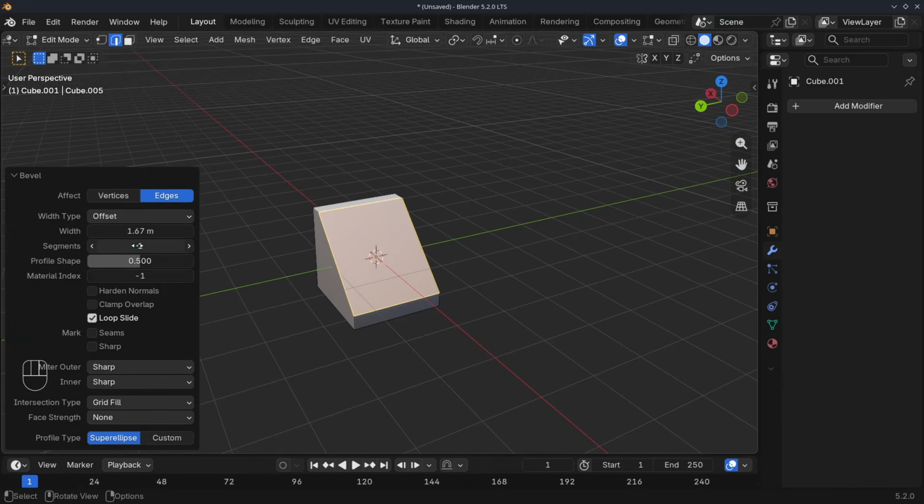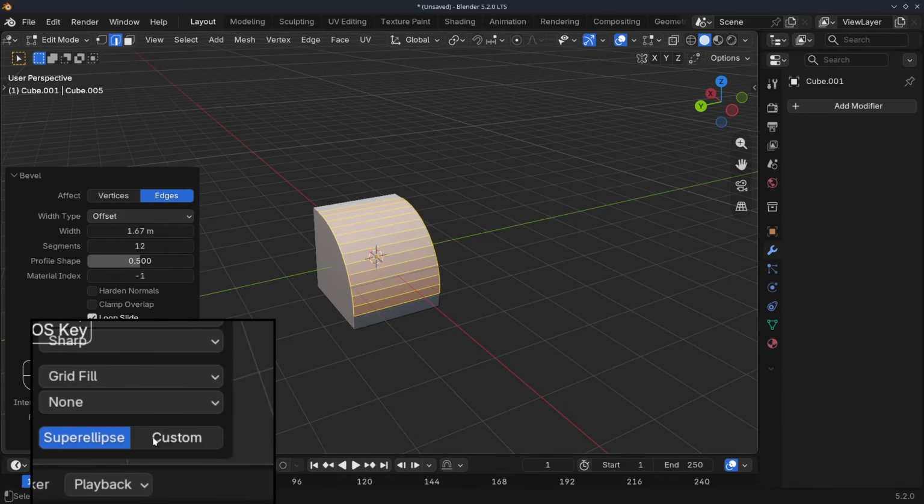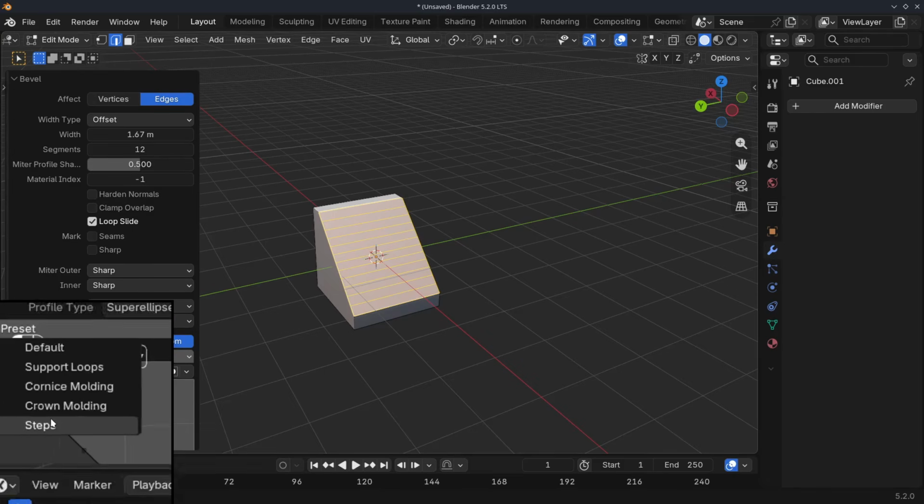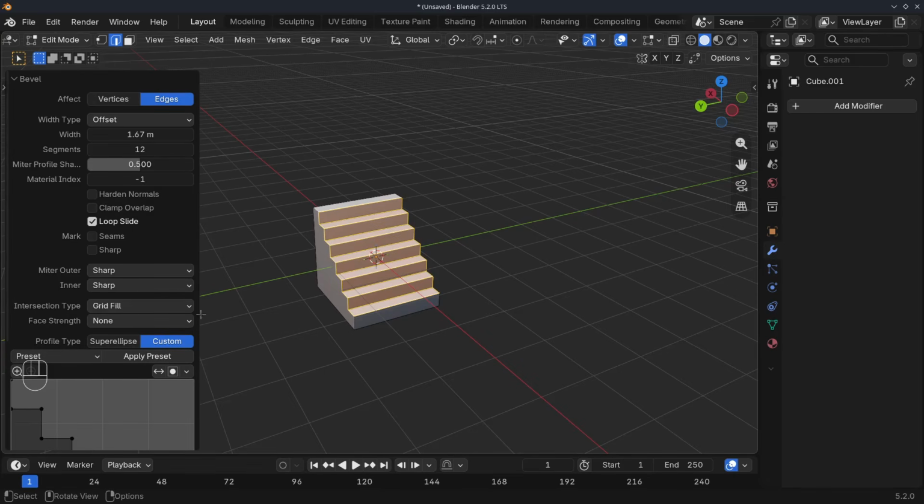So what we're going to do is set these segments to 12. Make sure the profile shape is set to 0.5. If it's set to 1, then this won't work. So make sure it's 0.5. And then at the bottom here, from super ellipse, you can set this to custom, go into preset and set this to steps. So right here we have steps under crown molding. We click on this and there we have our steps.